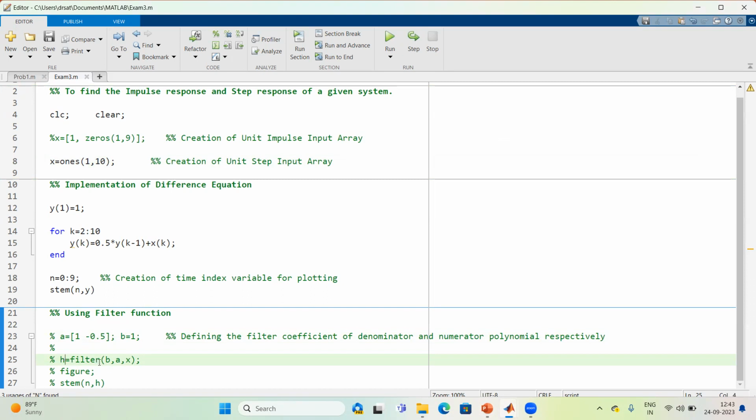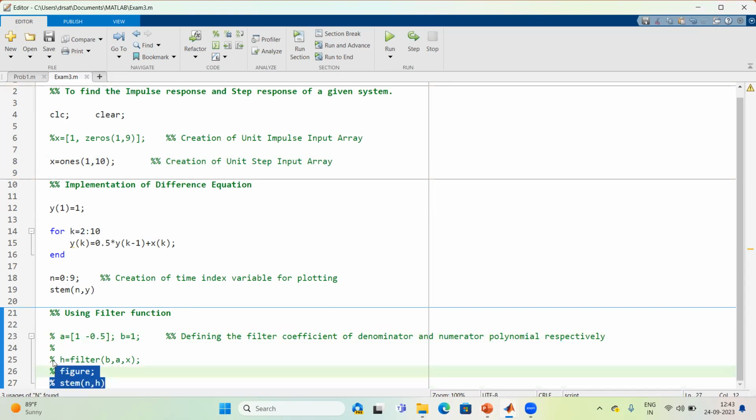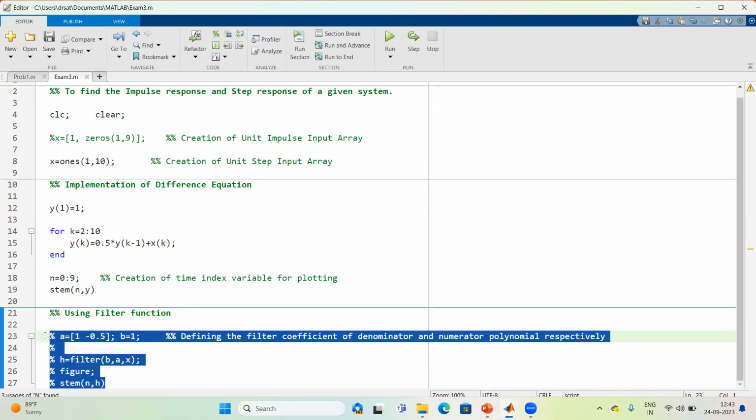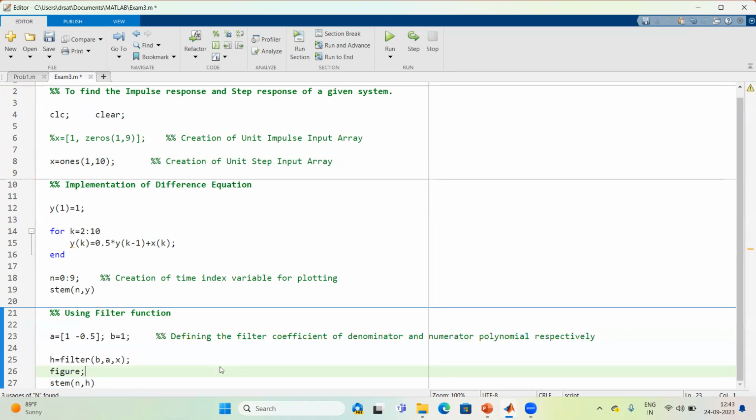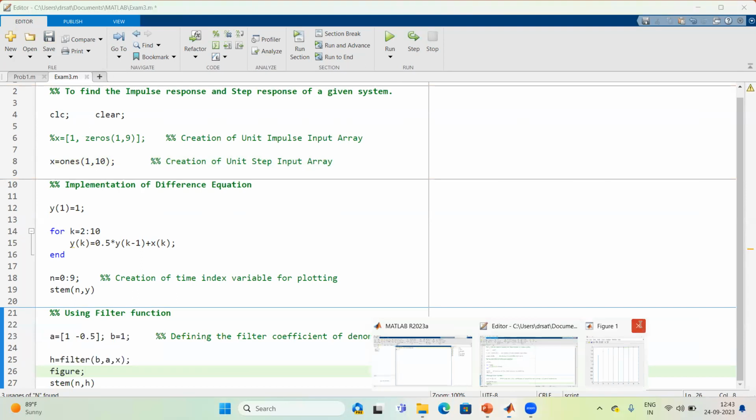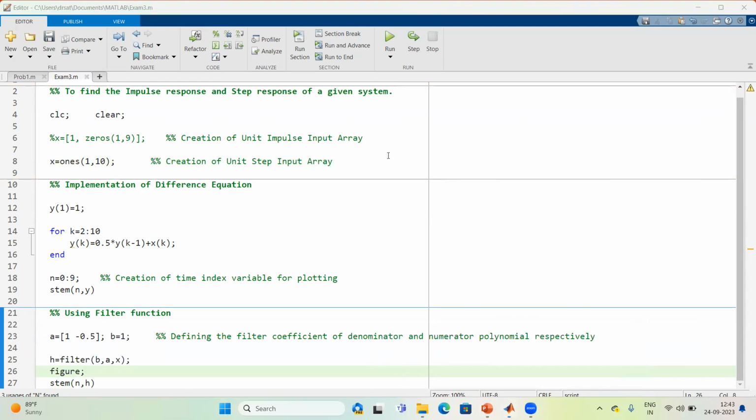In that case, we can avoid writing all these for loops, and then we will be able to plot this figure so we can make the comparison. Let me remove this comment first, because this line was commented. Now we can execute. Let me first close this figure window.